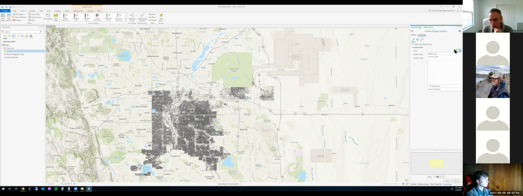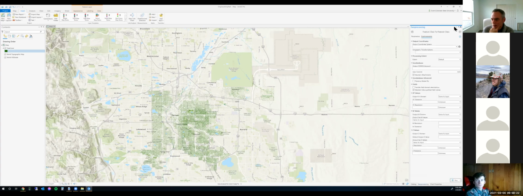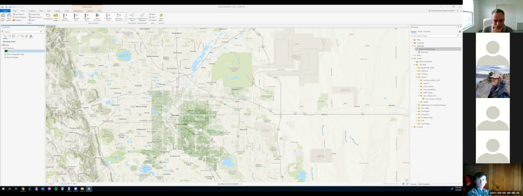And then I want this to show up a little bit better. It's such a faint green that it's going to be hard to see right now. So I'll make this a dark green and click apply. And then that should show up a lot better on the map. And now I can close that symbology pane. And you can see now it's a little bit easier to see exactly where the tree cover is and the density of it.